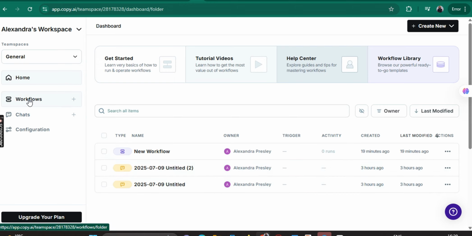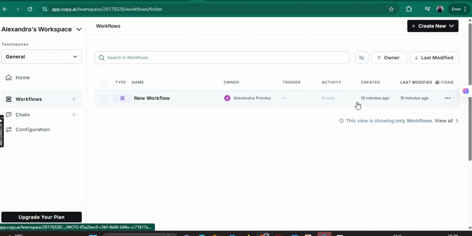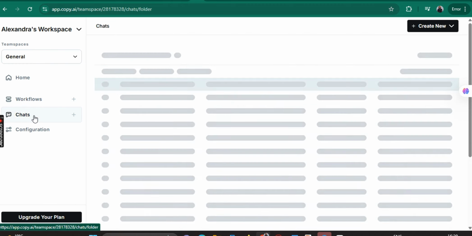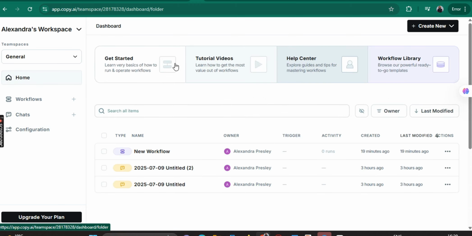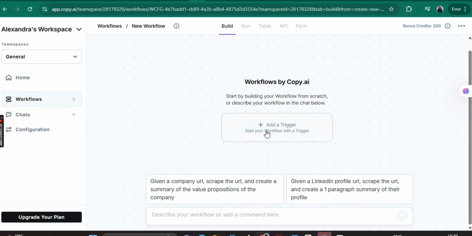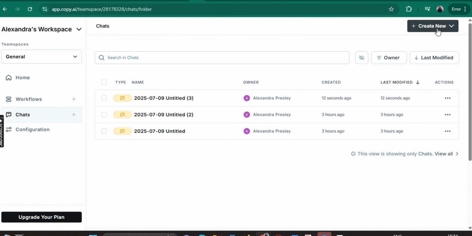And then when you click on workflows, you'll see the history again. In the charts, you'll see the history again. And then there's configuration here. So we go back home and create new. You click on create new. Yeah, so there's a prompt box here where you can add a trigger. You start by building workflows from scratch, or describe your workflow in the chart below, right here. They've given you suggestions. So under Copy.ai, when you come here, there's this create tab. You click on create new. You have an option of creating a new chart or creating a new workflow.